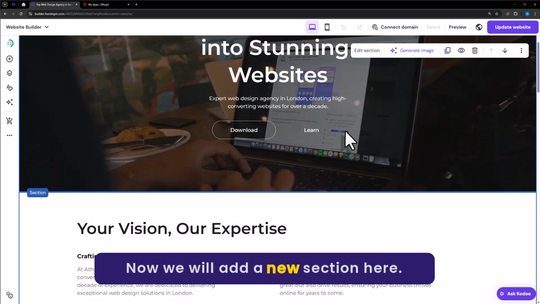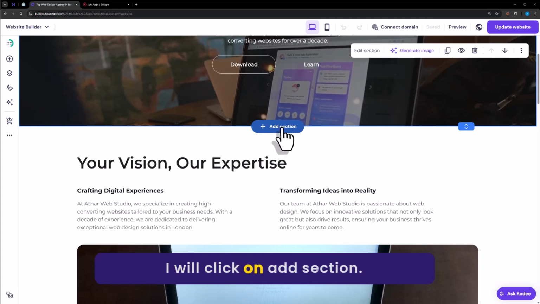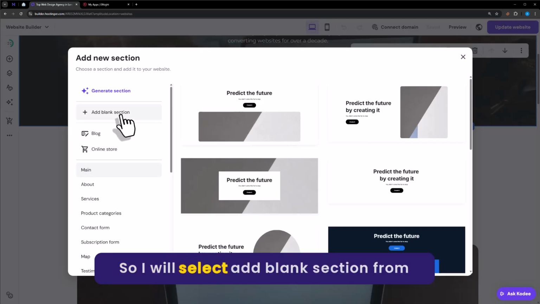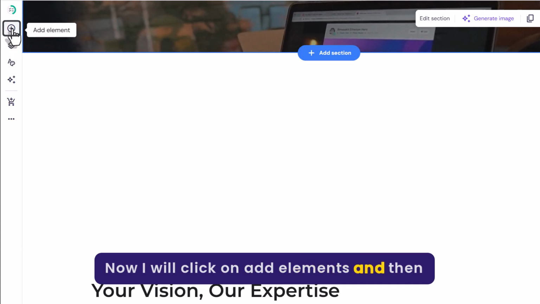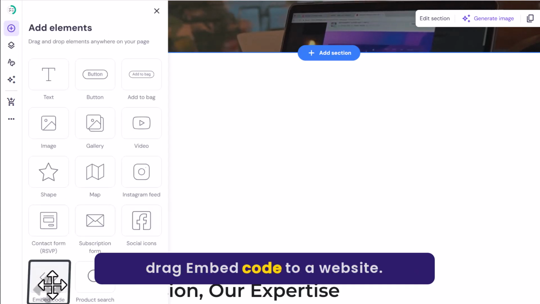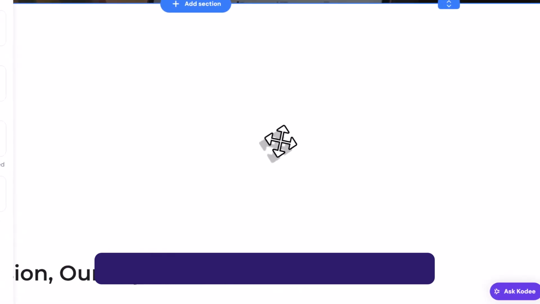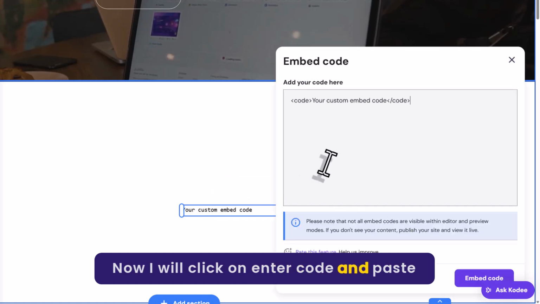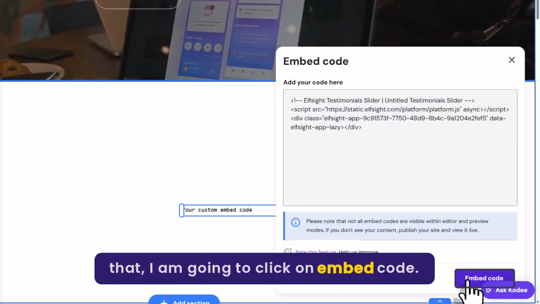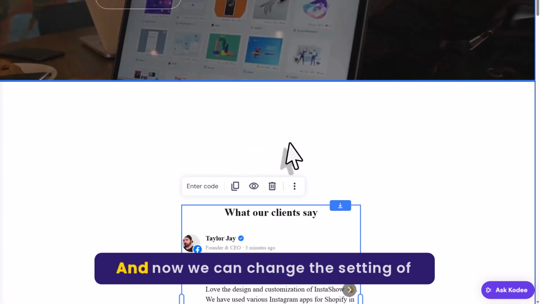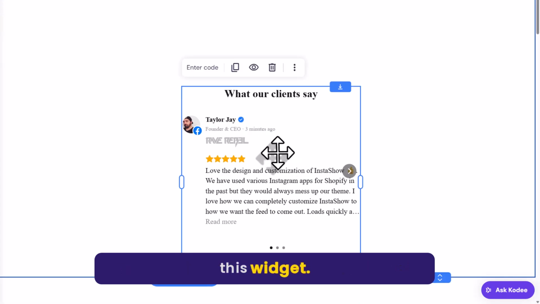Now we will add a new section here. So I will click on Add Section. I will select Add Blank Section from here. Now I will click on Add Elements and then drag Embed Code to our website. Now I will click on Enter Code and paste my code here. After that, I am going to click on Embed Code, and now we can change the settings of this widget.